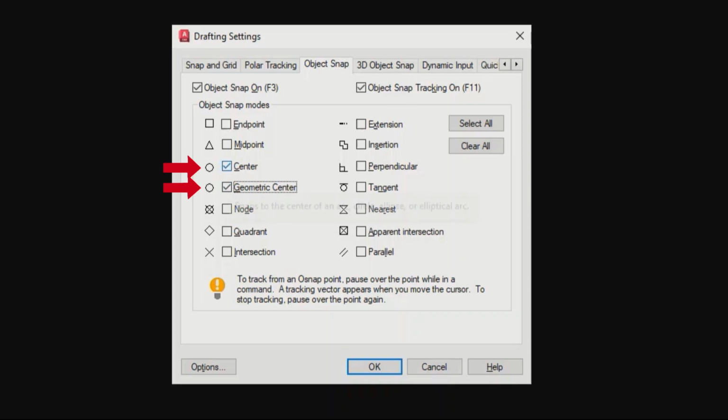Center snap: the description for that is, snaps to the center of an arc, circle, ellipse, or elliptical arc. The definition for geometric center is, snaps to the geometric center of a polyline, 2D polyline, and 2D spline.